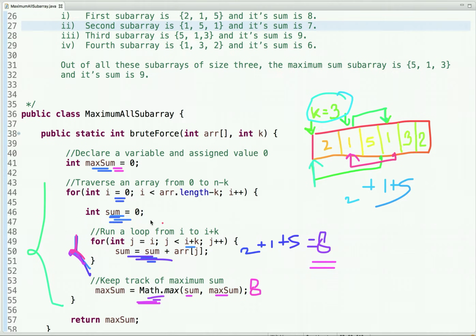In the inner loop, sum is again initialized with 0, and in this iteration it will pick 1, 5, and 1. When we do the sum, it is 7. Now in max sum we have to take the maximum between 7 and 8. So 8 is the max. So in max sum, 8 remains as it is.